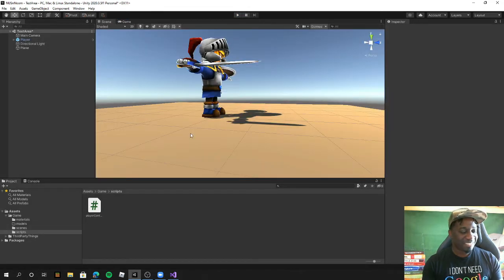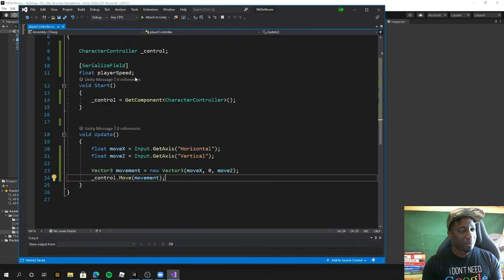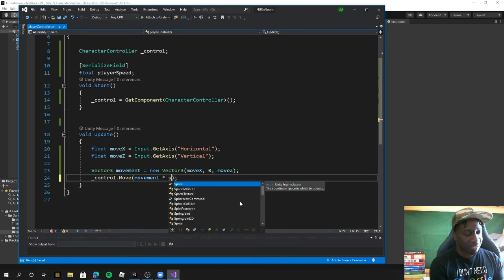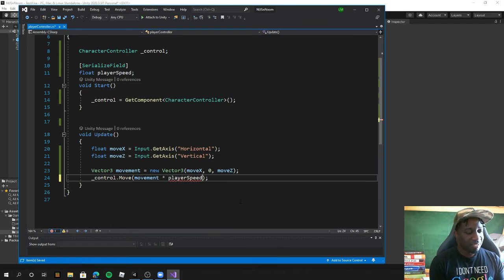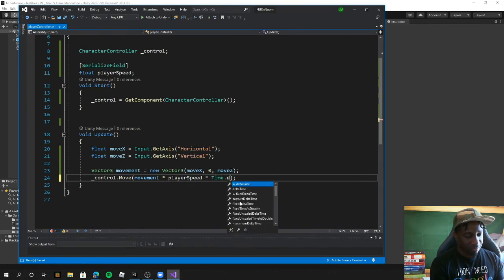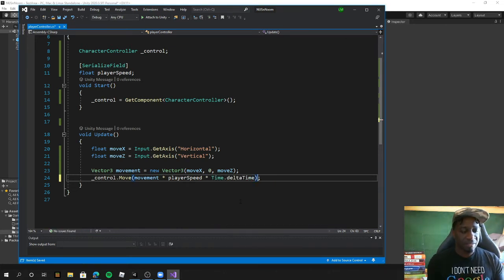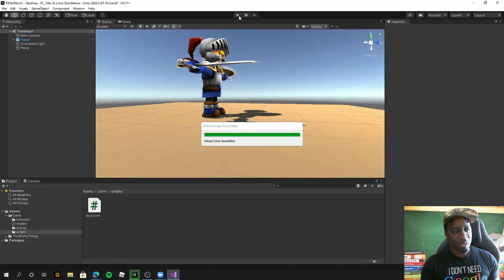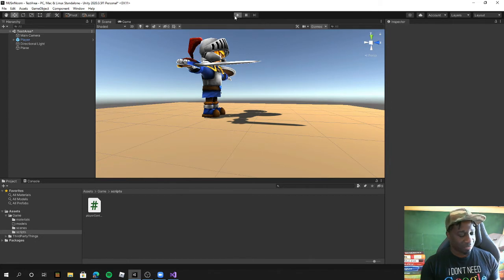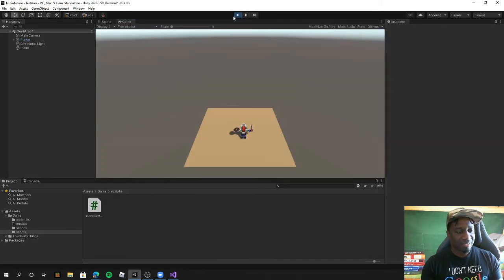Alright, so to fix this, that's where our speed comes into play. So we say just times that by our speed, player speed, and then also times this by Time.deltaTime. So now we have lowered that crazy speed, and you see we can move around perfectly.